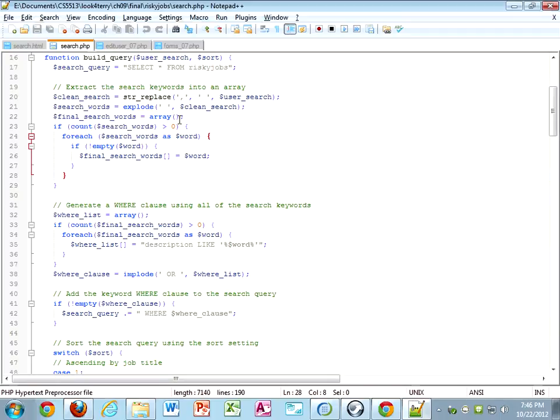Okay, so we're down here in our search words. We've exploded it into an array, so search words is now an array. We create an empty array for final search words. Then we go through and account here. It says if we've got more than one thing in our search words array, then for each word in search words, if it's not empty, add it to this one.